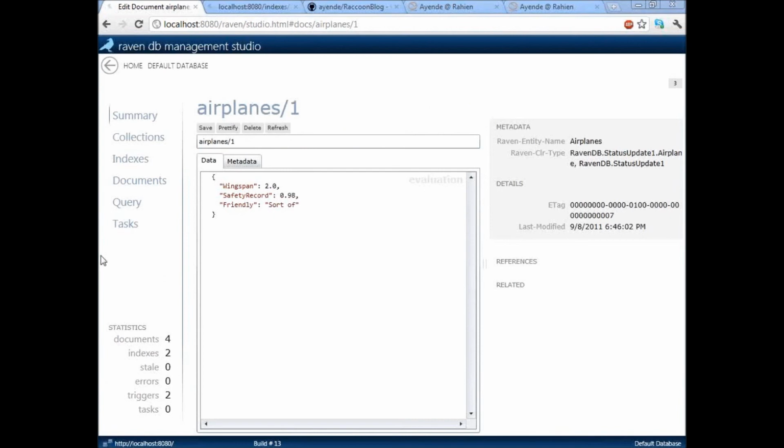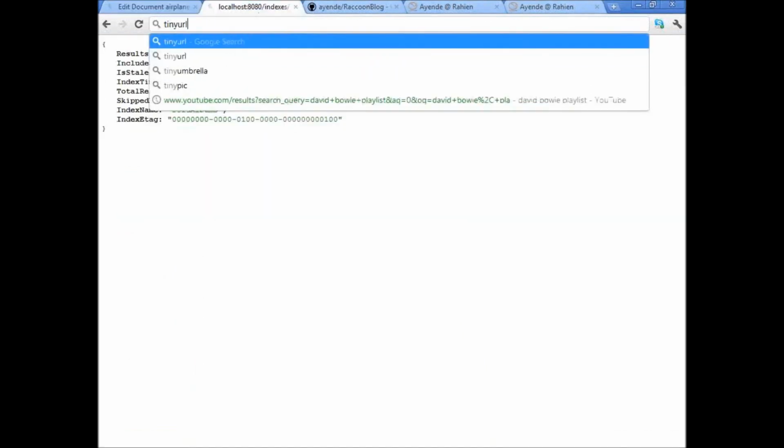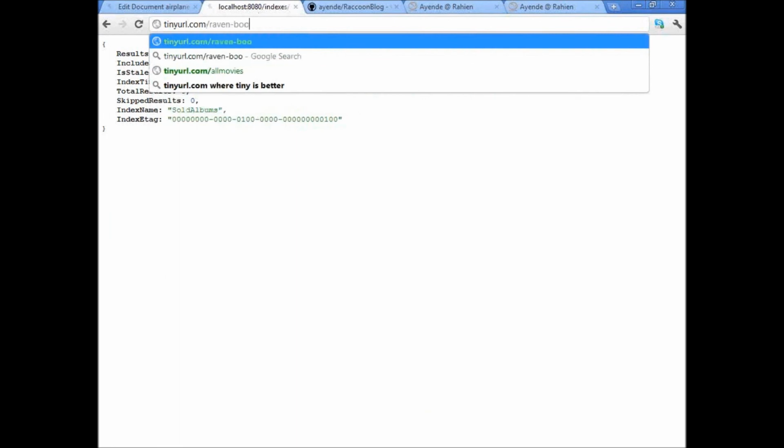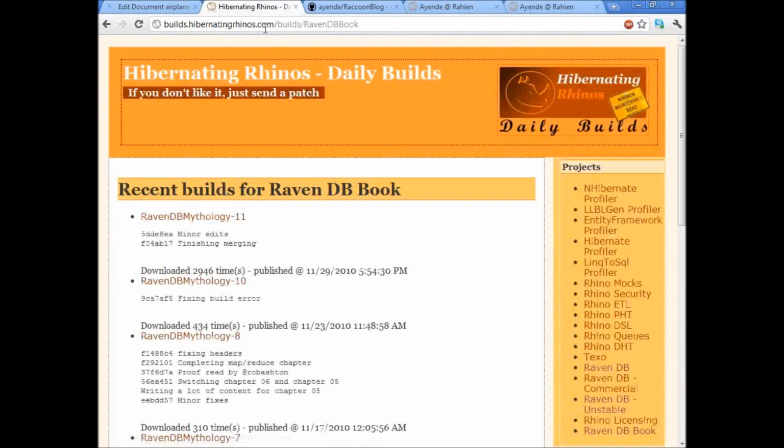Is there a book or PDF coming out? I realize that things are developing quite fast, but having a single source of information is helpful. So there is actually a book about RavenDB that we are working on. tinyurl.com/raven-book, if I remember correctly. And that will take you to this URL. This is the RavenDB book. We call it RavenDB Mythology. And we are working on that.